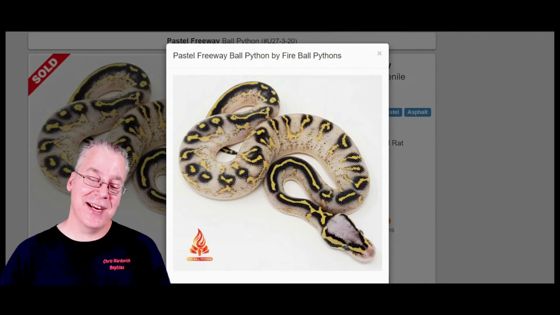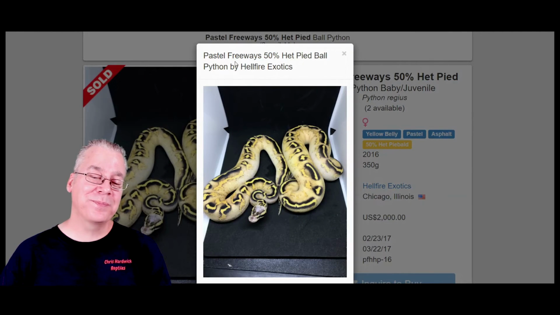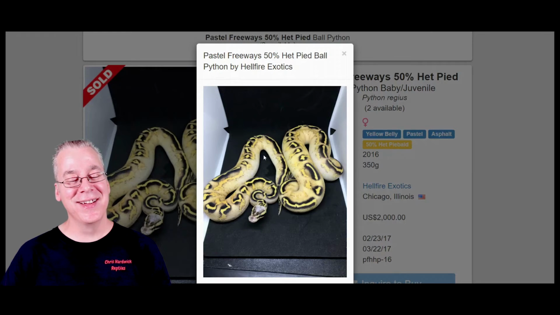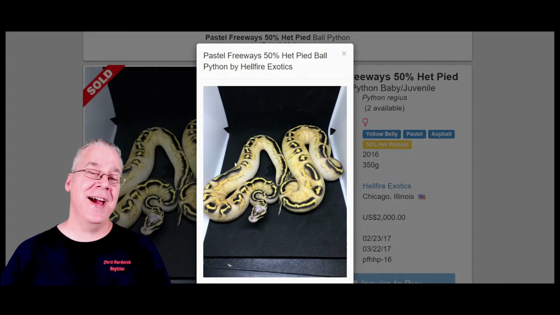So take a look at this one. This is kind of interesting. I actually found this over here. This is two pastel Freeways, pretty much the same size, side by side, from the same breeder. And what I'm thinking this tells me is that these are from the same group of hatchlings.